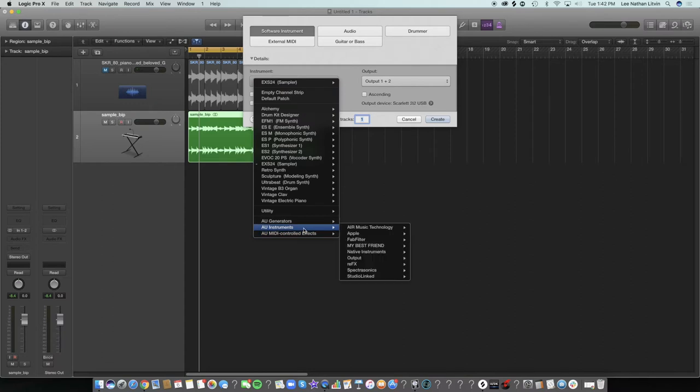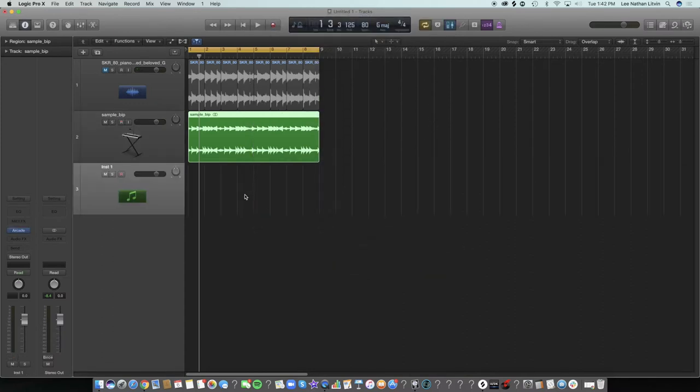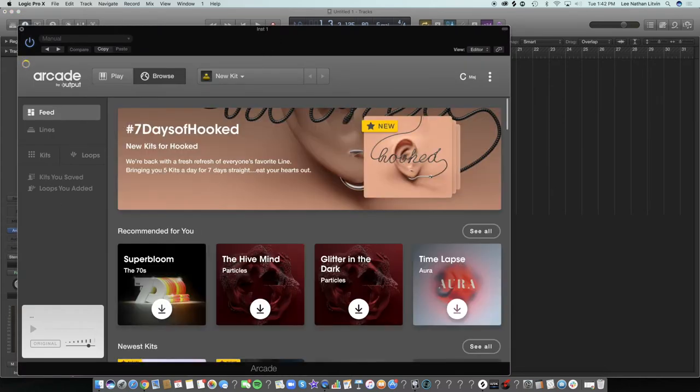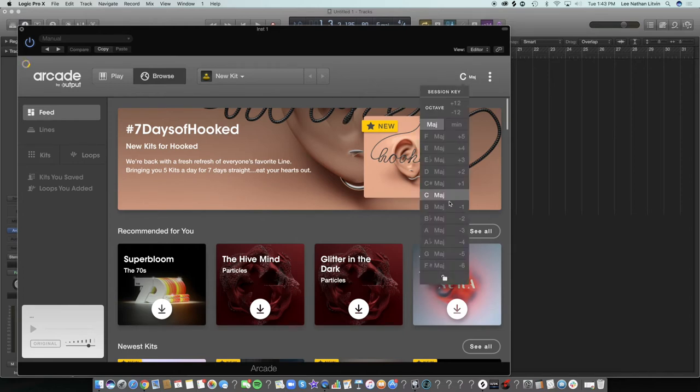Now, Arcade, you can get it for $10 a month, which is like ridiculous. Now, watch what Arcade is. Arcade is absolutely ridiculous. Okay, Arcade is a little bit like Splice in that it has a bunch of different packs, but instead of it being just like a file that you drag and drop, you play the samples. So first thing we want to do is we want to change the key to what we are in, which is G major.